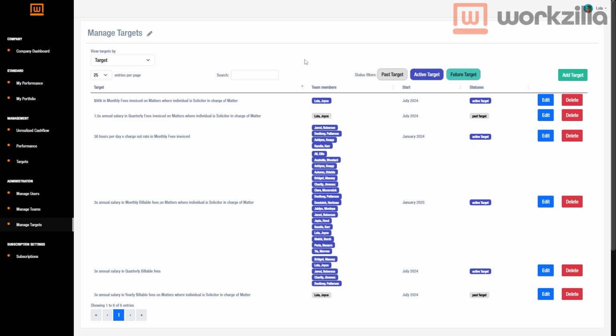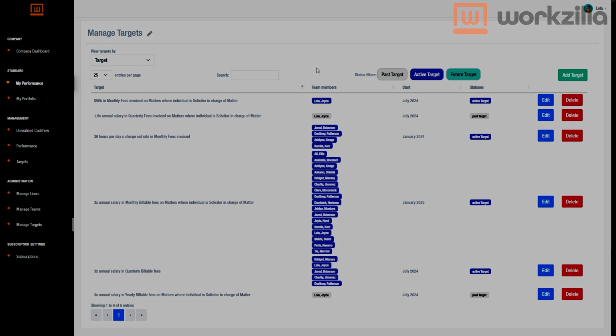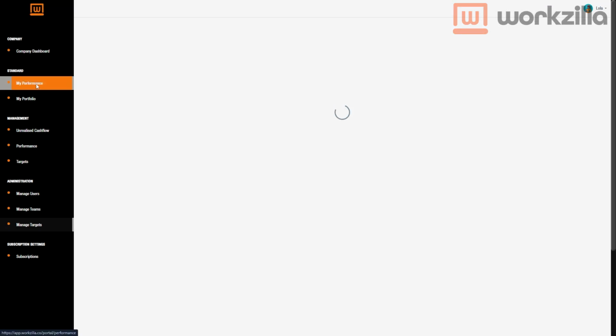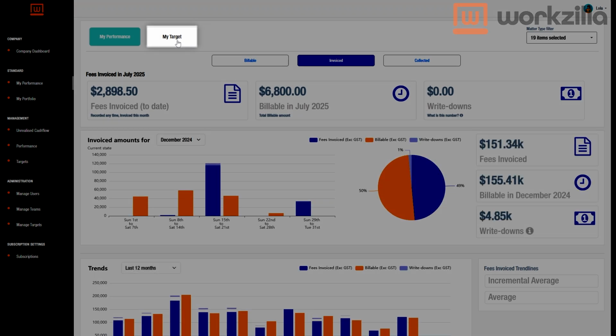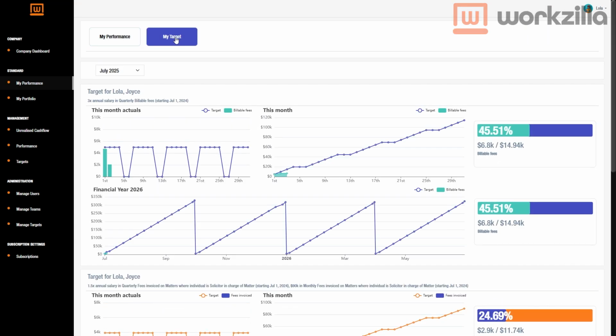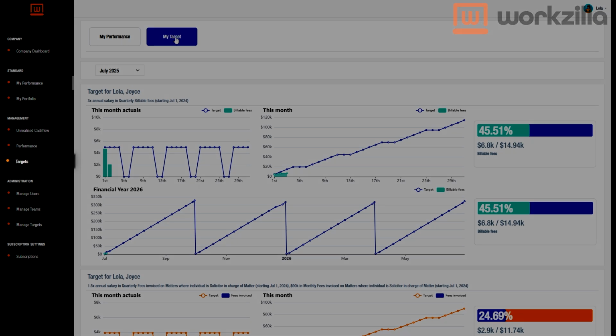There are two ways that targets can be viewed in Workzilla. For an individual without management access, their targets can be viewed by navigating to the My Performance tab on the left and selecting My Target. Users who have management access in Workzilla can view targets under the Targets tab on the left side of the screen under Management.